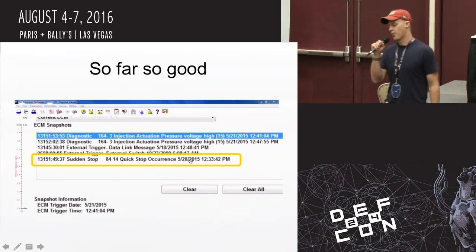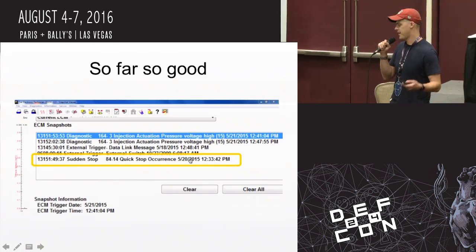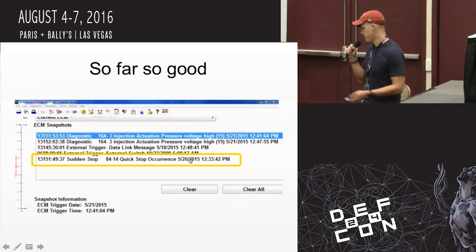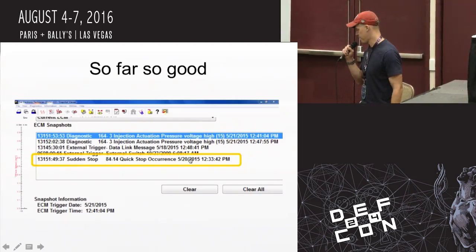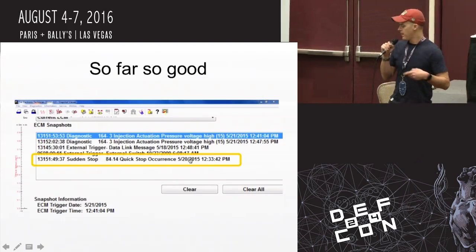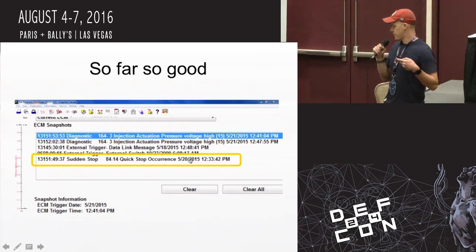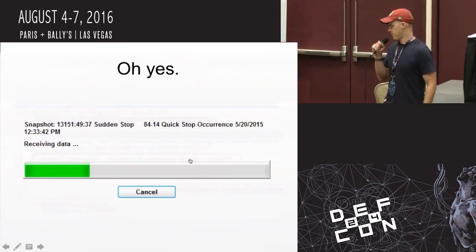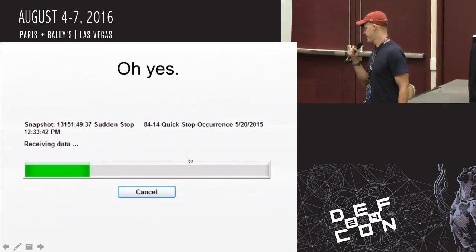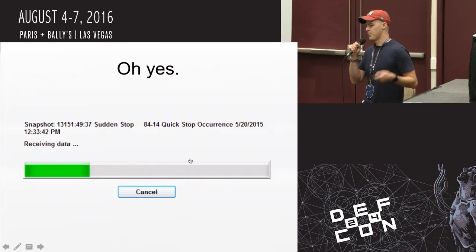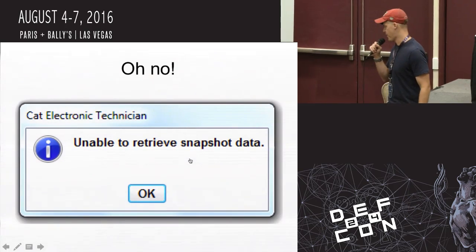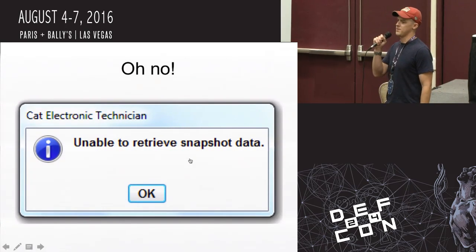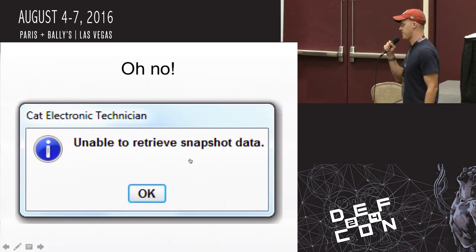So we were going through and trying to extract the data, and this is a picture of us going through. And you can see the sudden decel event, or I'm sorry, this one calls them quick stop events. So good, it recorded a quick stop event, awesome. So we go to extract it, and it's going through and receiving data. I'm thinking that I'm going to get to go to bed early tonight, which is kind of a rare occurrence on these crash tests. Oh no, it was unable to retrieve snapshot data.